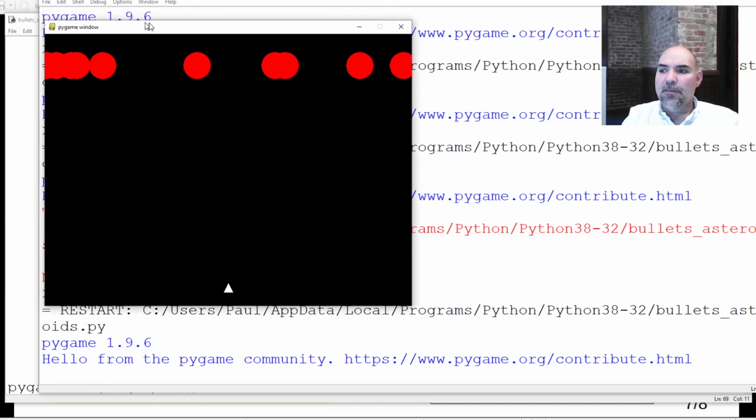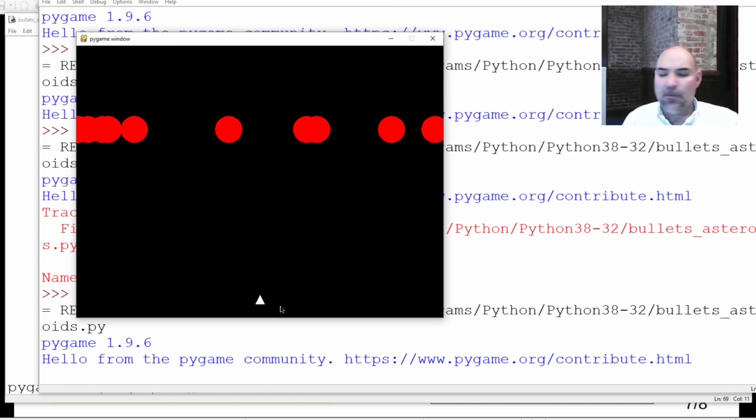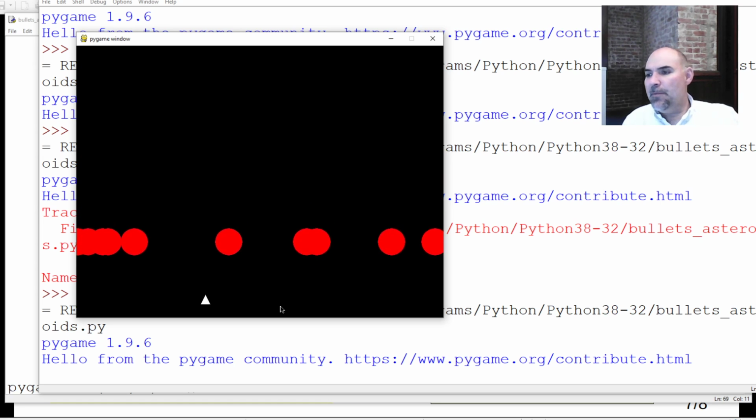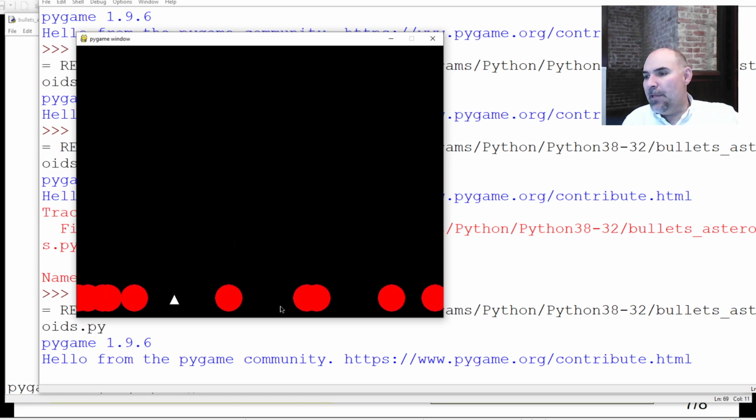Okay, so here it is. There are the things falling. There's my ship. It's a little triangle down there. And if I press the A, it moves left. If I press the D, it moves right, because we defined that. Now we want to make it so the spacebar shoots.